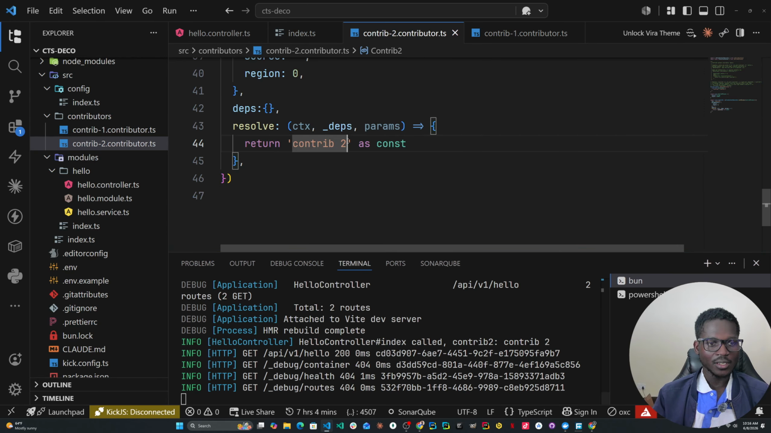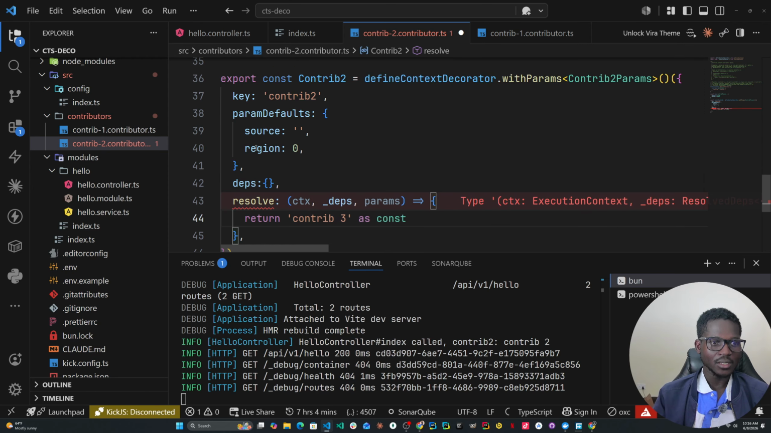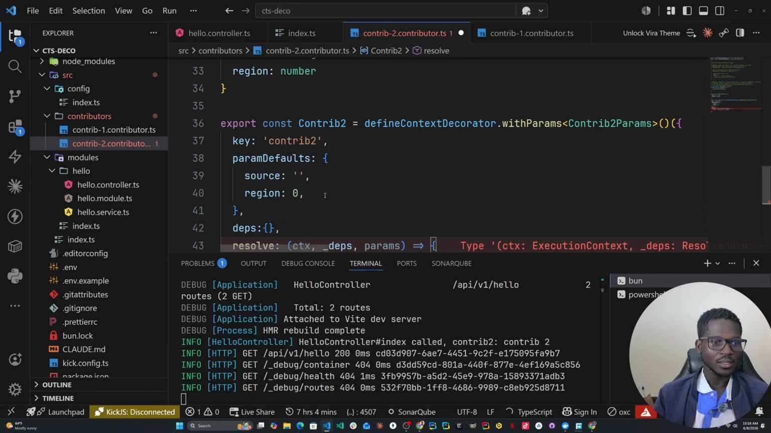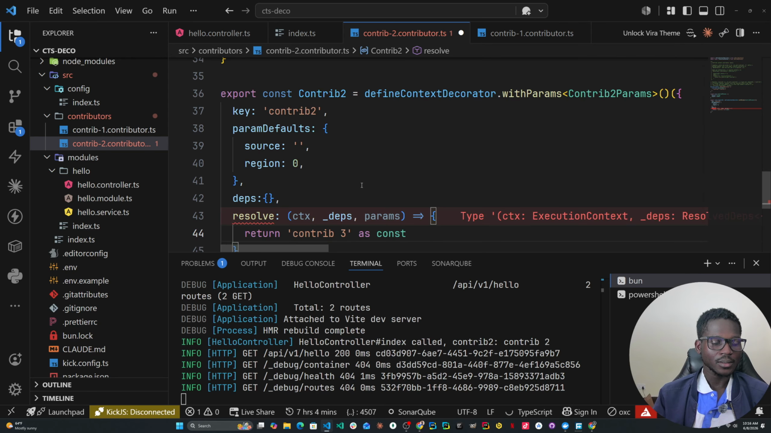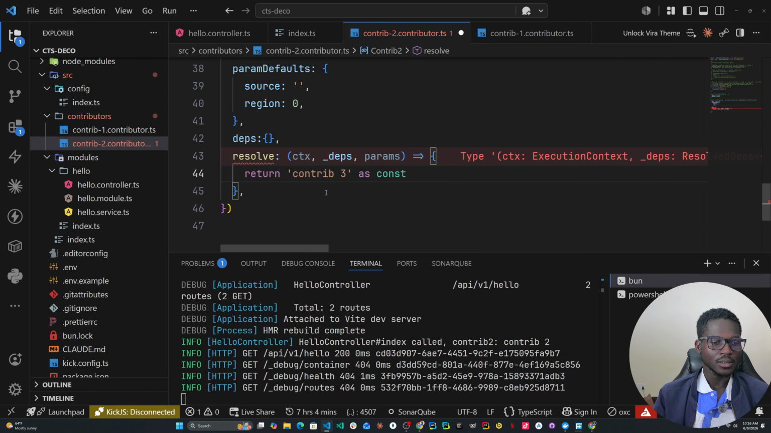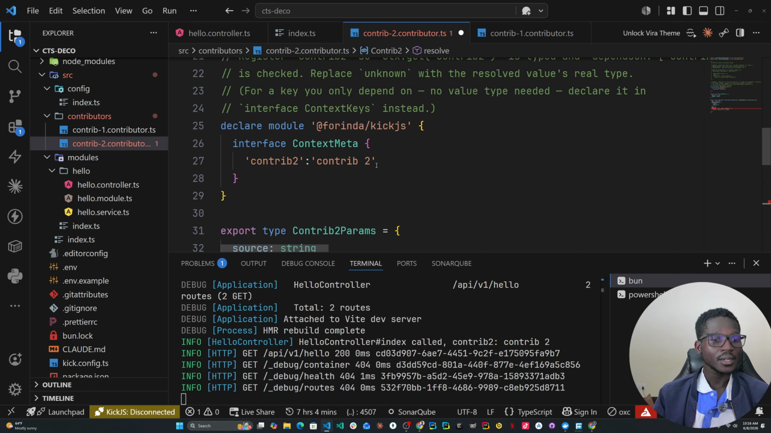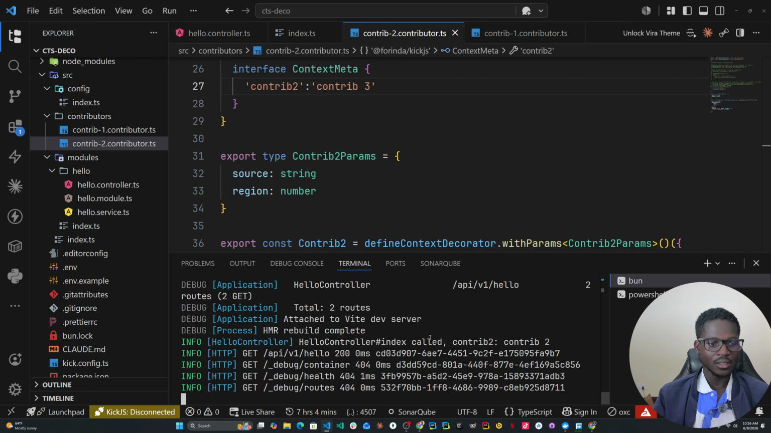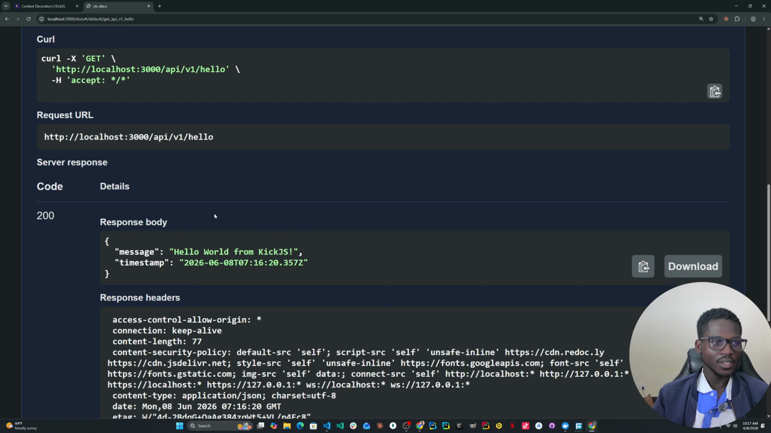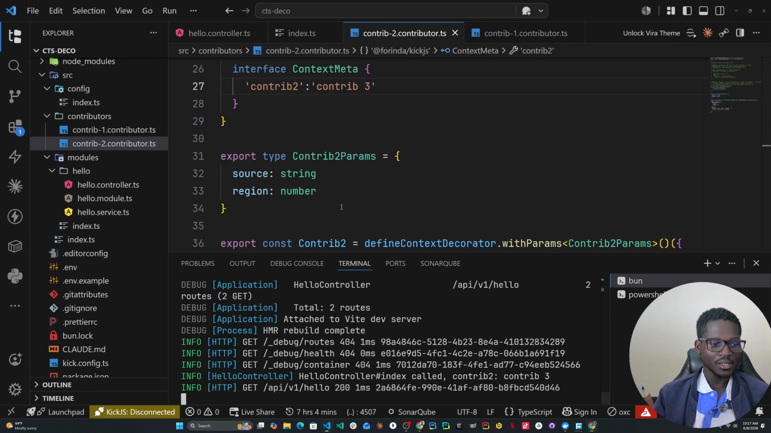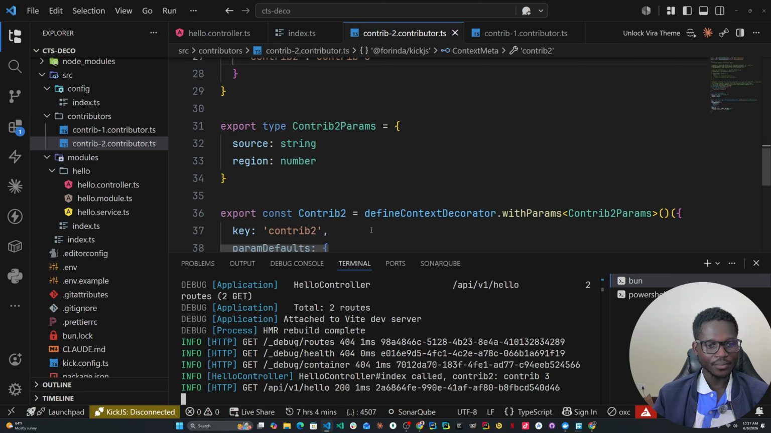So you might be wondering, maybe I changed something, that's why it's resolving. Let me change this to now 3, then 3, and change the type here to be 3. So if now I come back and make this request, I should be seeing 3 in the console. So you can see we have contrib3 here in the console.